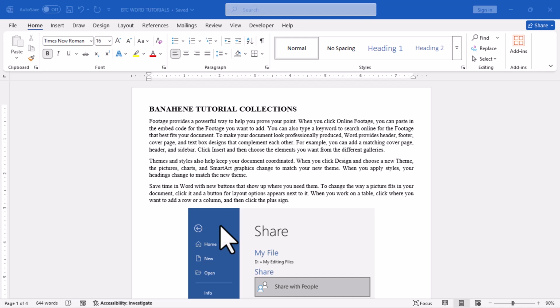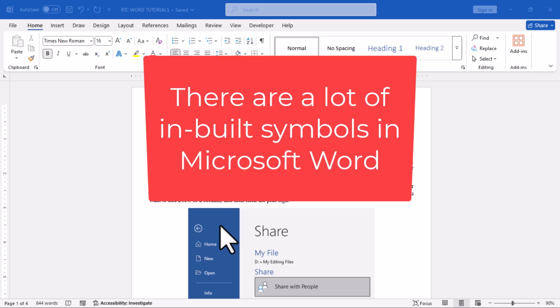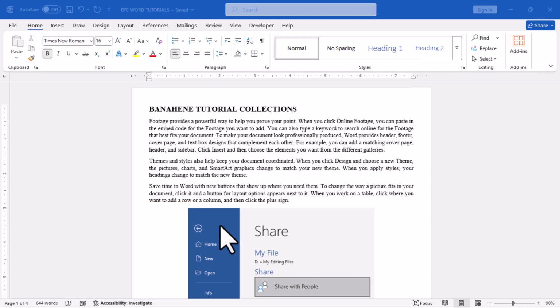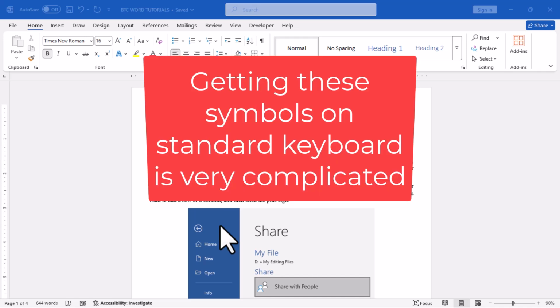Microsoft Word has inbuilt symbols, which are special characters that are not found on a standard keyboard, such as mathematical symbols, currency signs, and other special icons. The symbols we are going to talk about in this video are inbuilt symbols, and if you want to get them on a standard keyboard, it becomes a complicated option.